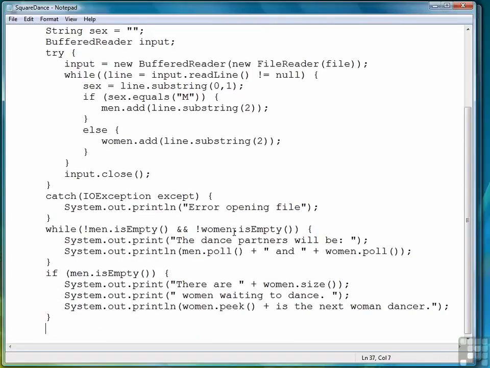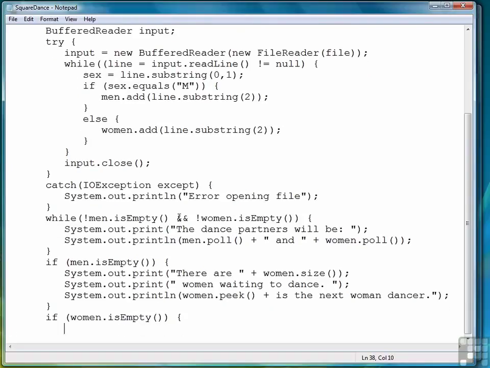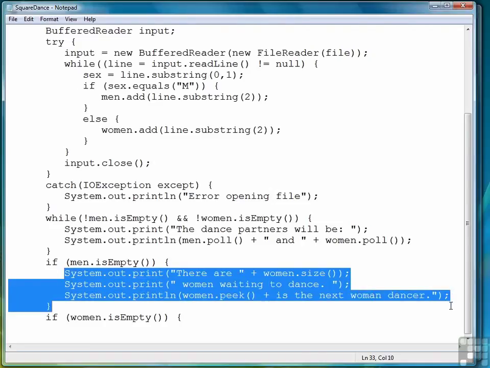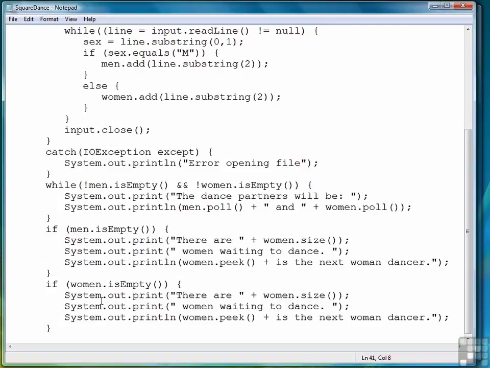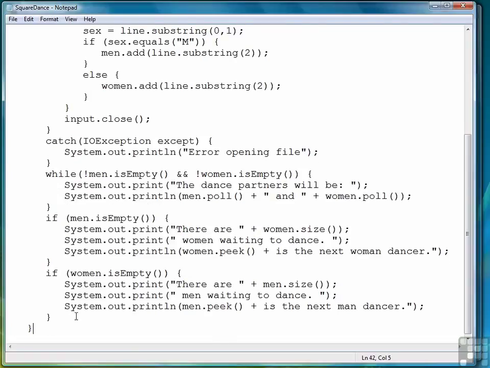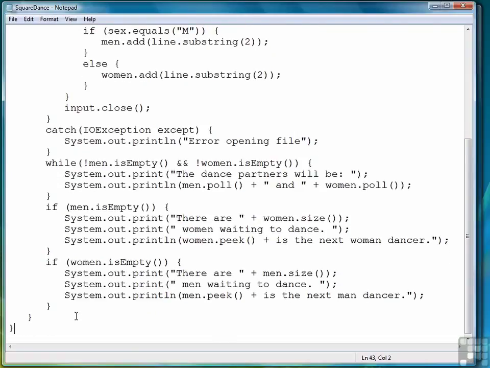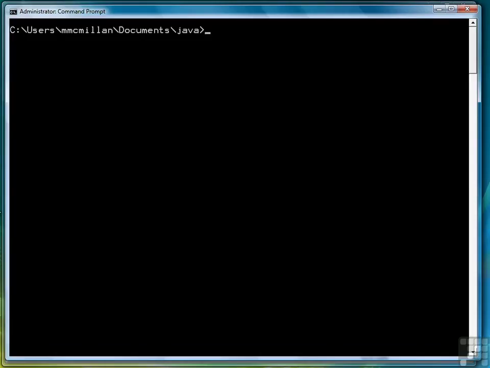And then we'll write another if statement and essentially do the same thing with women. Let's see if I can copy and paste. That's always a challenge to get it right without leaving anything behind that's wrong for that particular situation. All right, so we're going to change this to men. All that's left to do now is close out public static void main and the class, save the file, and let's compile.